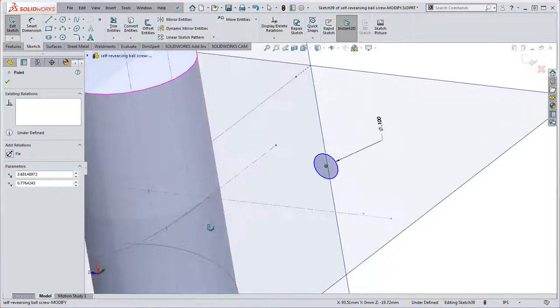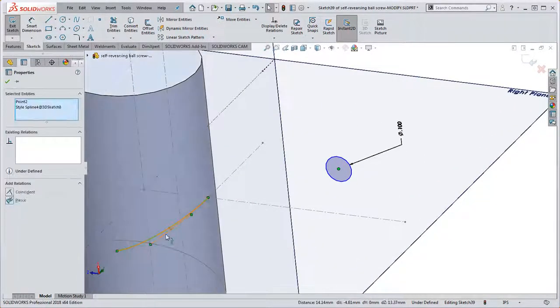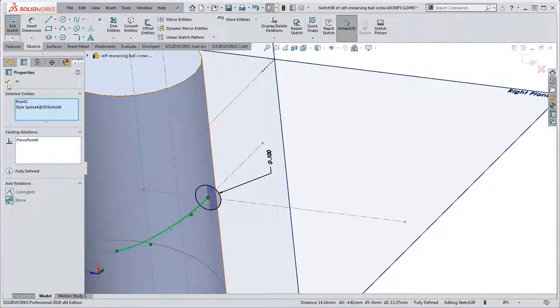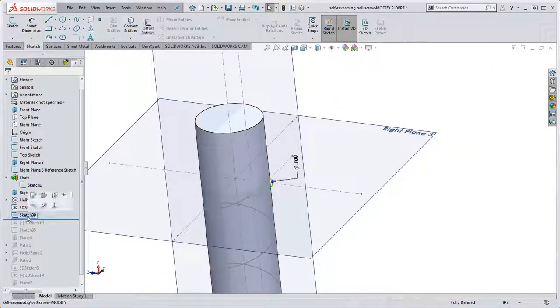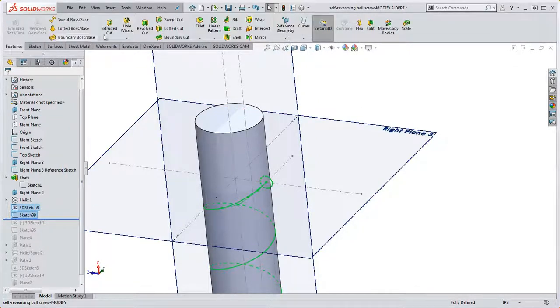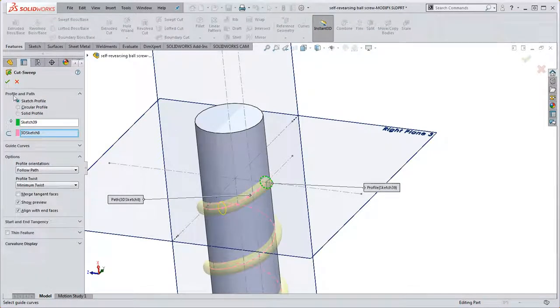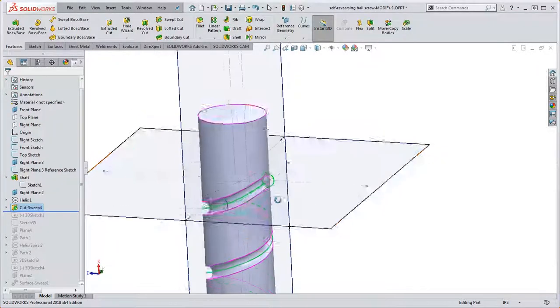Take that point and that style spline curve we just put in, and we're going to make that pierce. That puts it in place. Go to the green check mark, and we're going to rebuild that. So now we have our profile and our path. We're going to select those first with the control key, go over here to features, swept cut. We're going to stick with all the default settings and go to the green check mark.